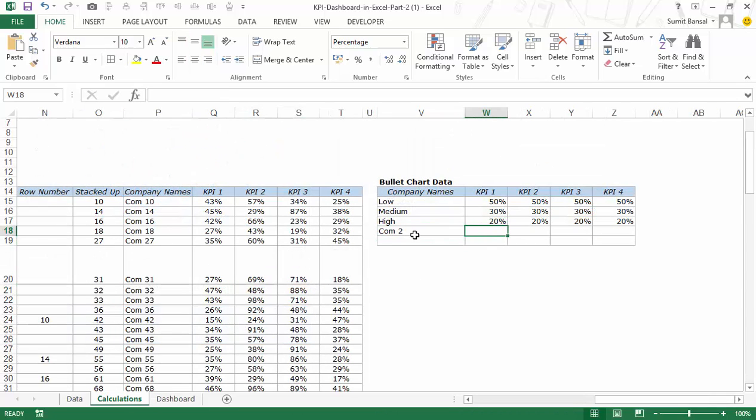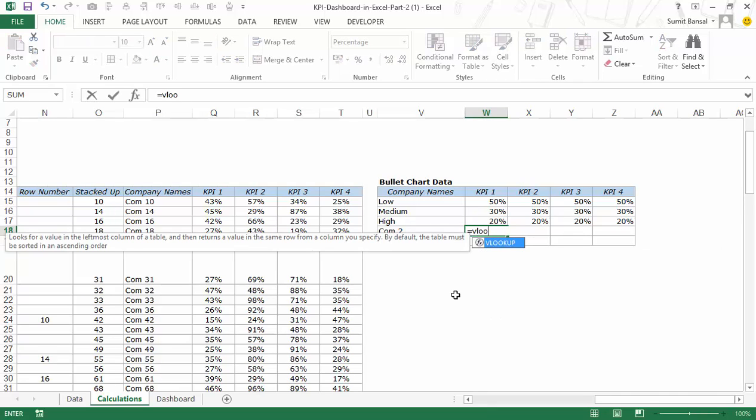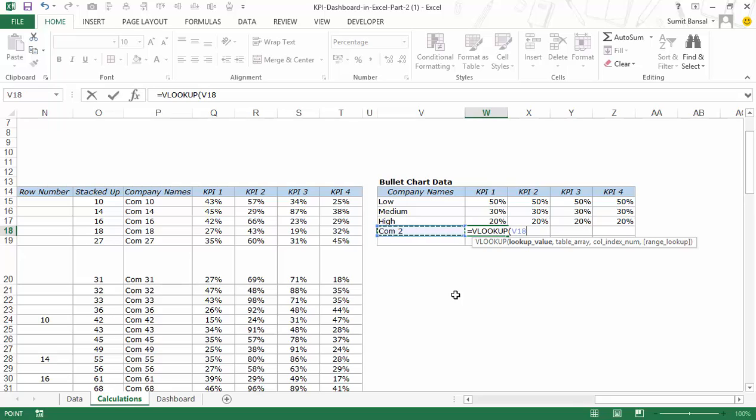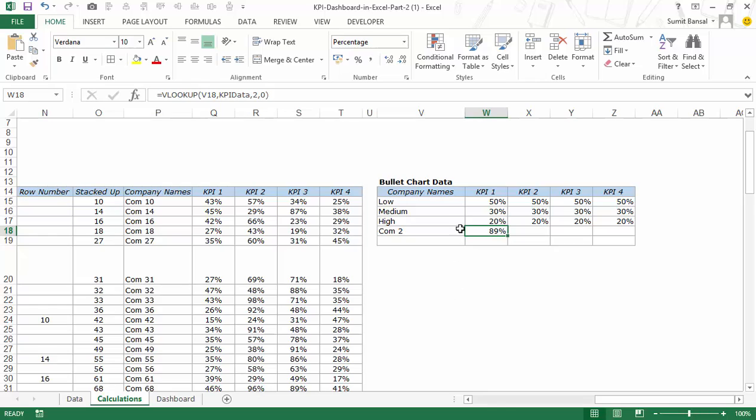Now I would need to extract the KPI values for this selected company. So to do that, I would use VLOOKUP, and this is my lookup value, and my table array would be KPI data, and I need this value from the second column, because the first column has the name of the companies, the second column has KPI 1, and the third has KPI 2, and so on. And I need an exact match, so I would use 0. And now when I hit enter, this gives me the result.